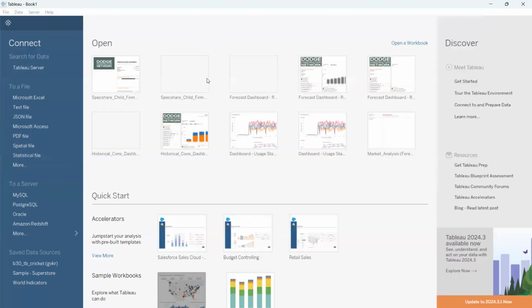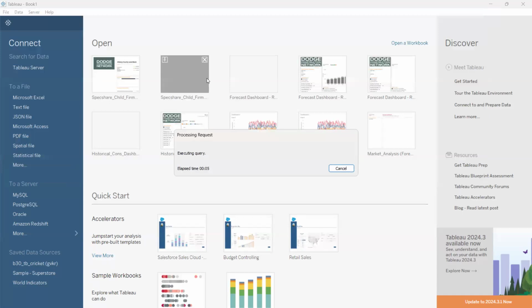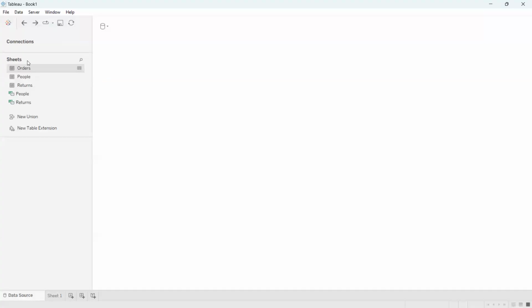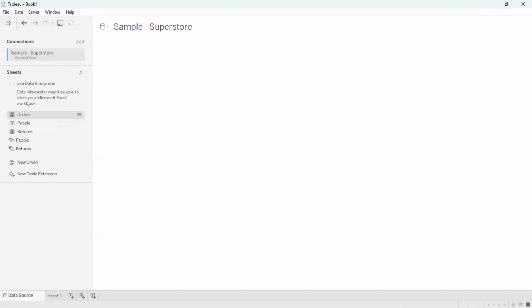In real time, you can store your Excel file anywhere on the laptop, not only in that particular location. You can store your Excel file or CSV file in any location on your laptop. Simply click on Microsoft Excel and navigate to the location where you have saved your Excel file. In that way, you can connect to Excel files. I'm just telling you, for example, sample superstore here.